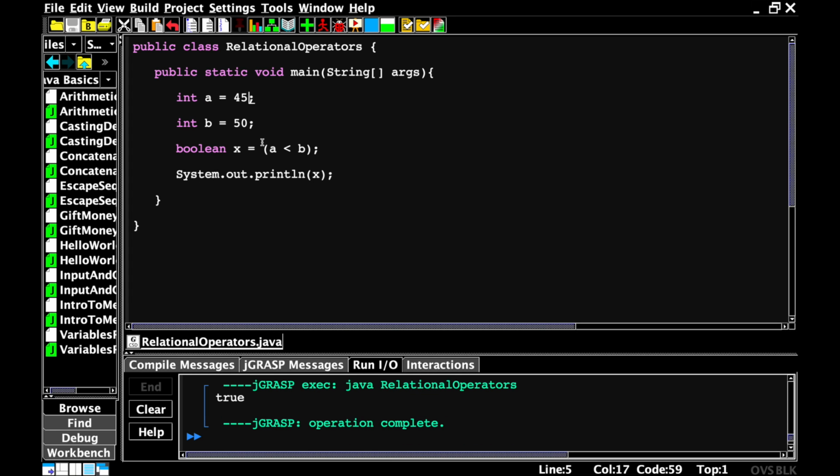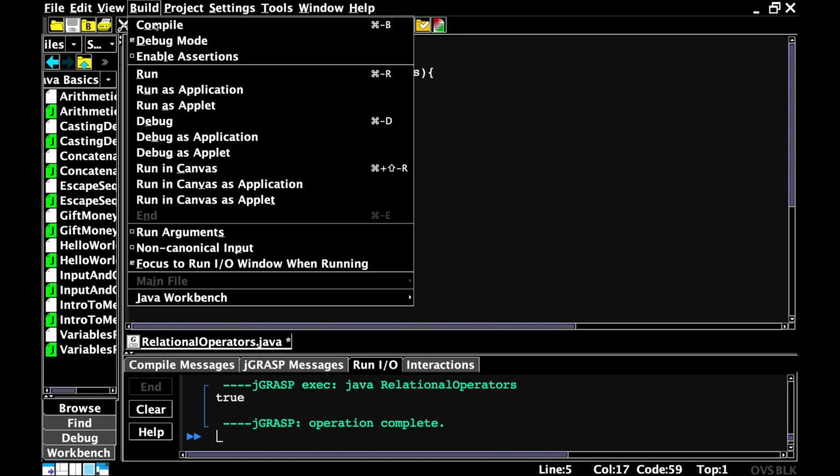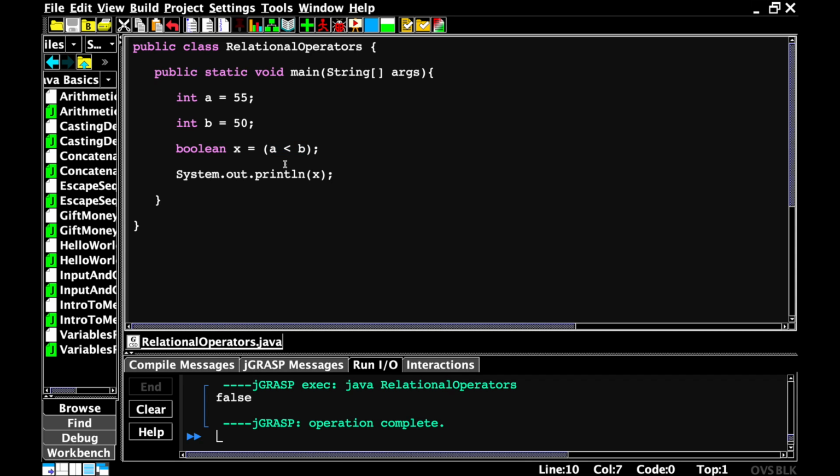This one returns true because 45 is A, 50 is B, and 45 is less than 50. It's a number that is less than 50, so it prints true. Now let's make a bigger number and rerun it. And it should be false because it reads it as 55 is less than 50. 55 is not less than 50. It's greater than 50. So this statement that we have here is false.